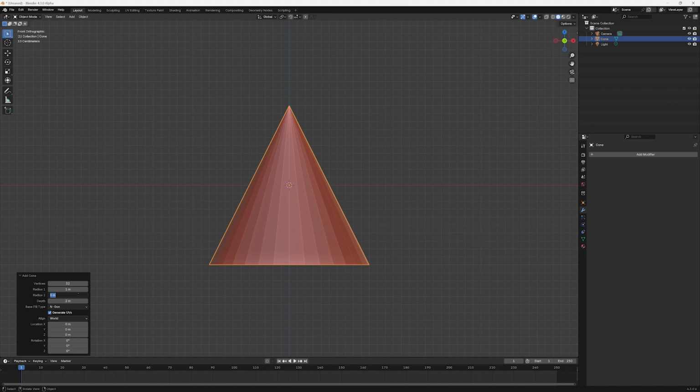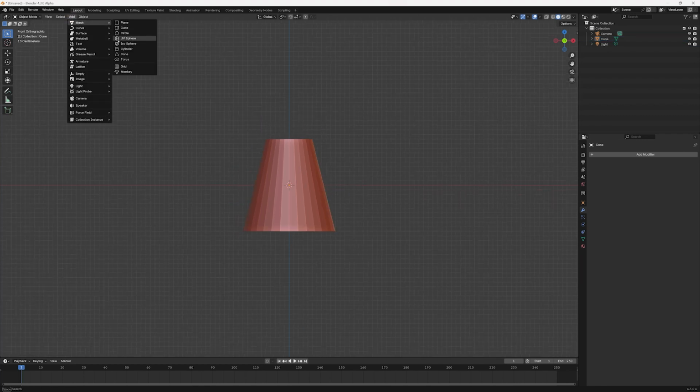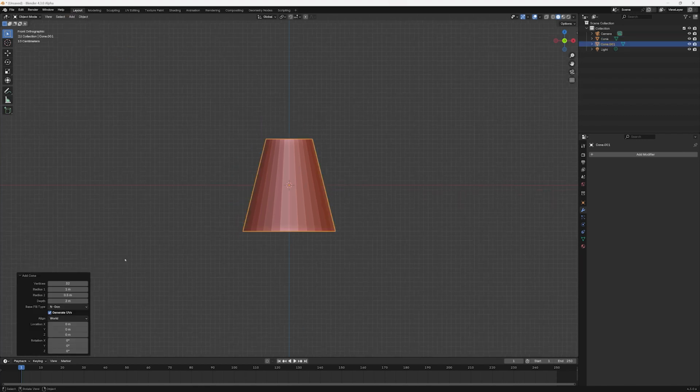We'll add a cone with the default 32 vertices, radius 1 set to 1 meter and radius 2 to half a meter. Now we add another cone, again with 32 vertices, radius 1 set to half a meter, radius 2 to 3 meters and depth to half a meter.